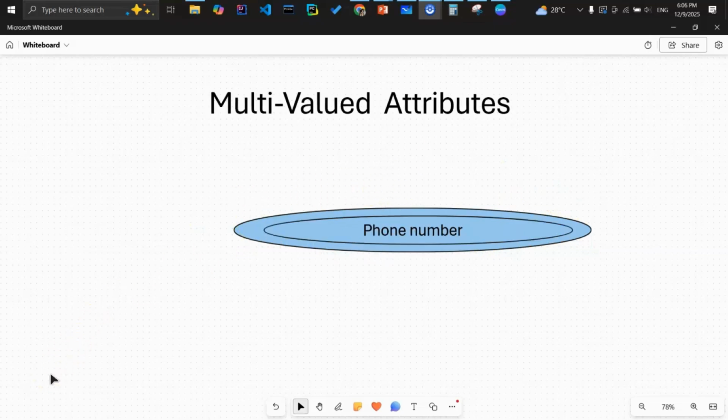The next one is multi-valued attributes, right? An attribute consisting of more than one value for a given entity, for example, phone number. It can be more than one for a given student, right? In an ER diagram, a multi-valued attribute is represented by a double oval like this, okay?